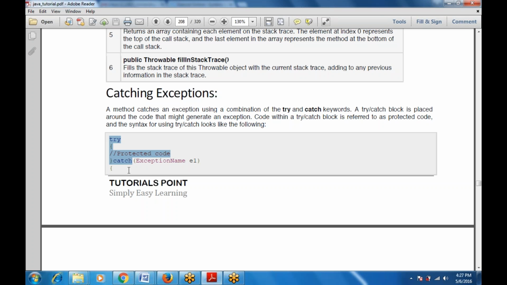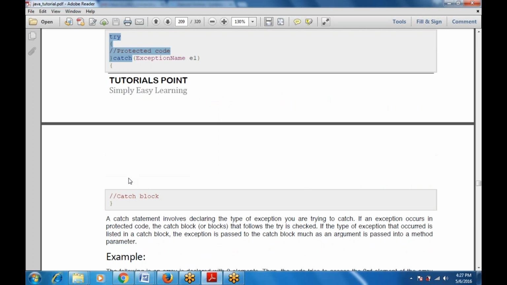That means whenever you use the try block, there is a side-by-side catch block also. Catch exception name e. Then again there is an opening curly brace. The catch block means whatever statements we give in the catch block are represented within the curly braces, and at last the curly brace will be closed. This is one of the examples that shows how the try and the catch block works.